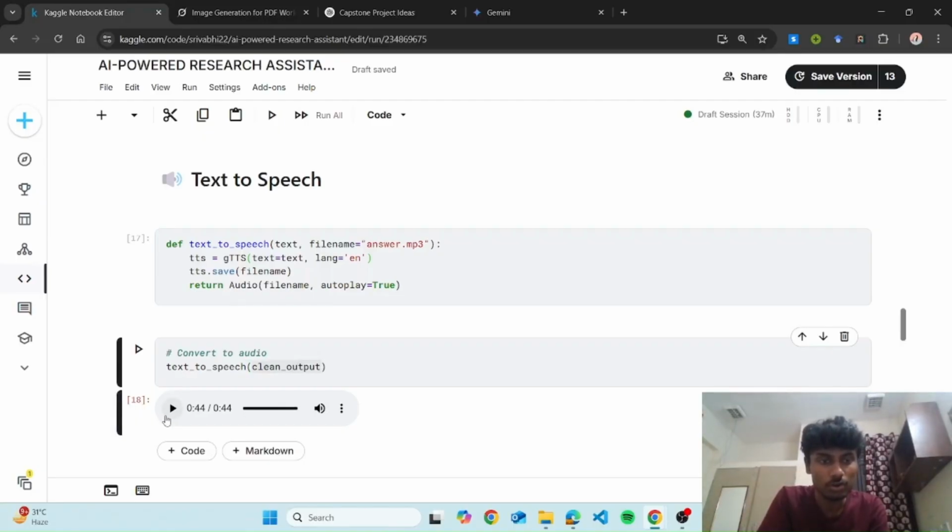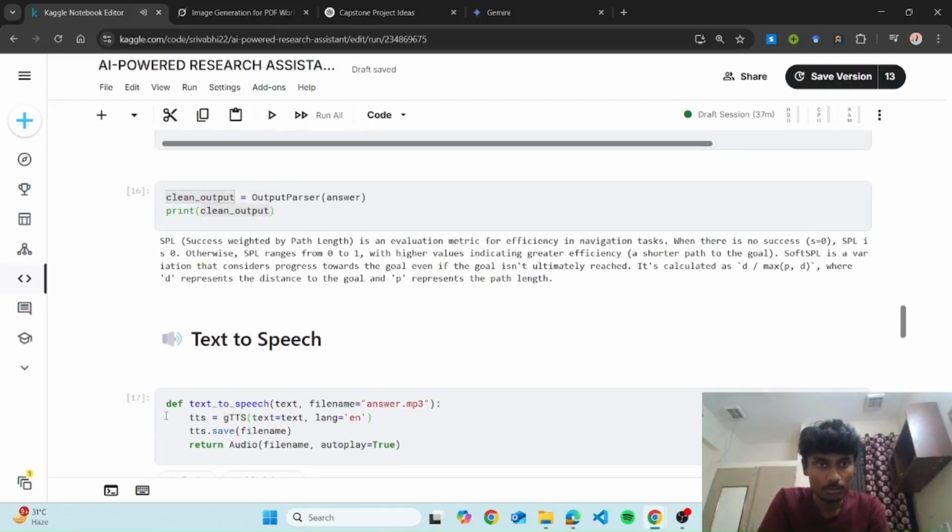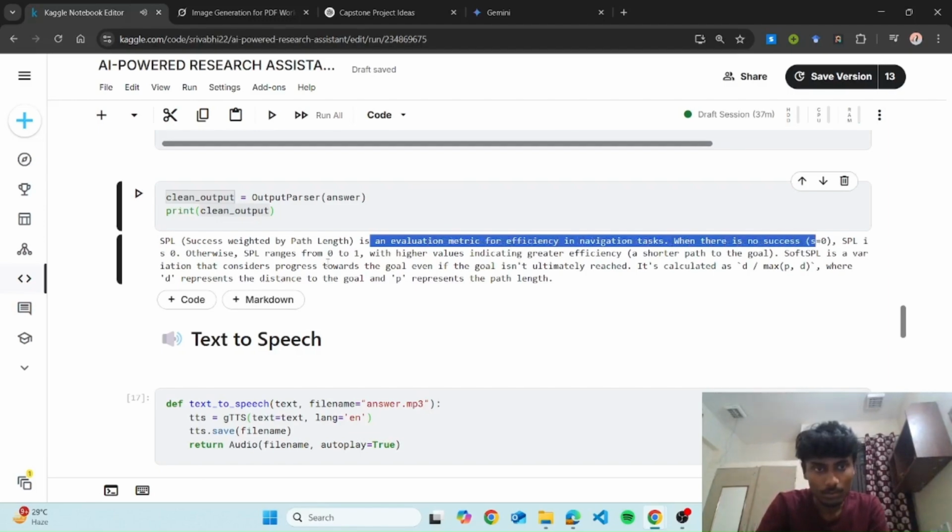And if I show you, then it is like SPL, success weighted by path length, is an evaluation metric for efficiency in navigation tasks. When there is no success, S equals 0.